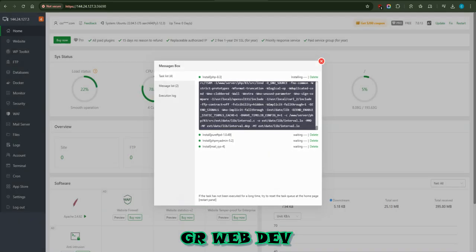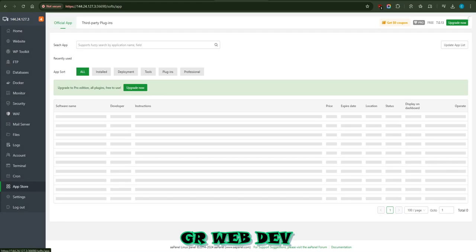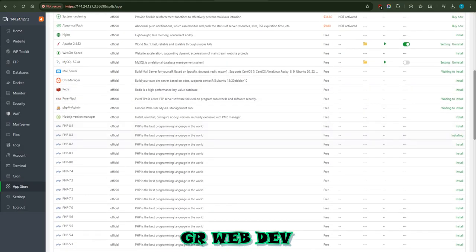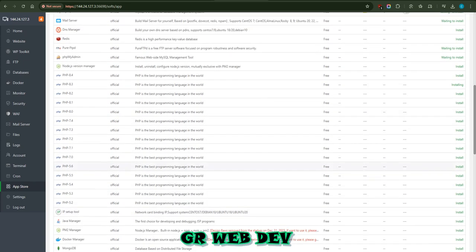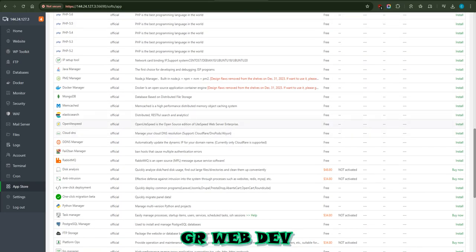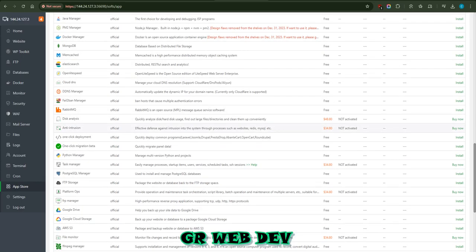We will install more things from the App Store. We can also install other PHP versions like 8.4, any PHP version. You can check it out. There are many available for free. You can also install these things: OpenLiteSpeed, Docker, Nginx, MongoDB, Docker Manager, Java Manager, and many other things.